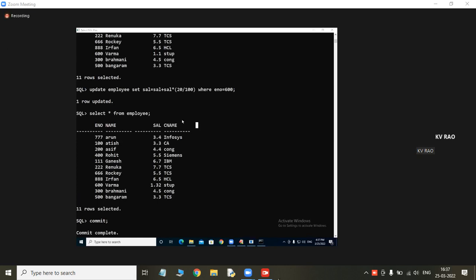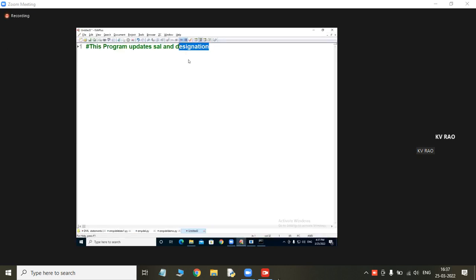Update the employee salary and company name based on employee number. How do you do this? Same to same. I'm going to write emp_update.py as a file name, and it acts as a module.